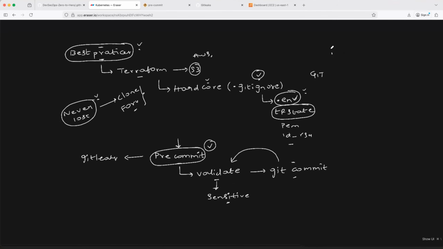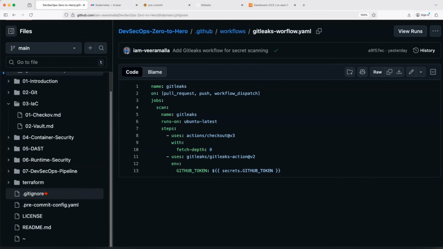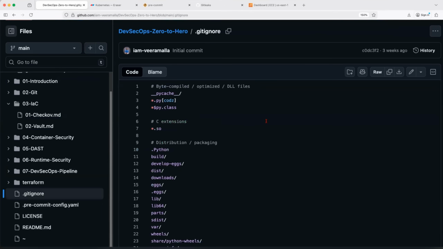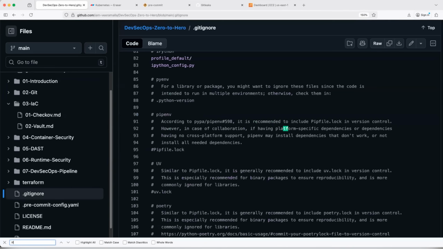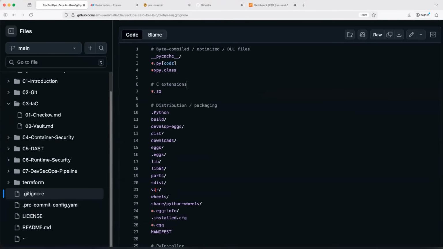1, the usage of .gitignore. Every repository in your organization should have a .gitignore file, just like the one that we have here. See how detailed this .gitignore file is. It has all the configuration. So you can find Terraform related ignore files here, Python related ones here, and NPM related ones here, whatever your company is using.